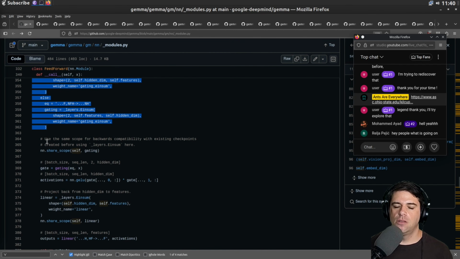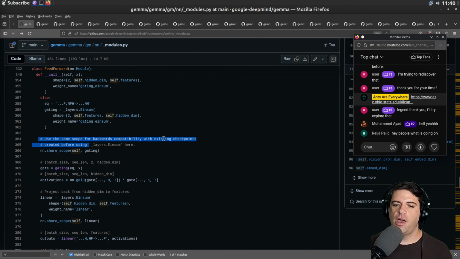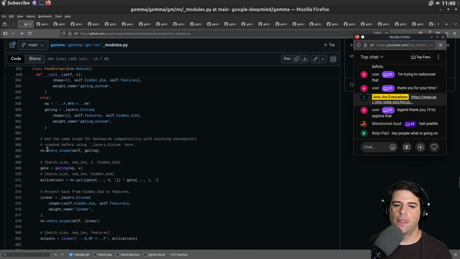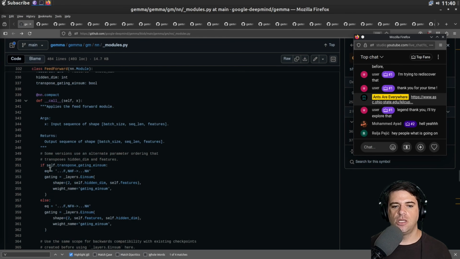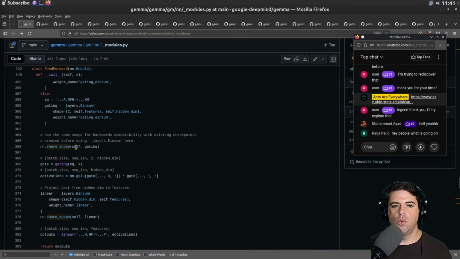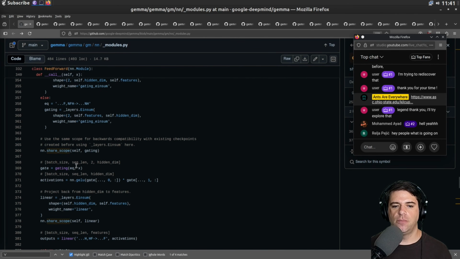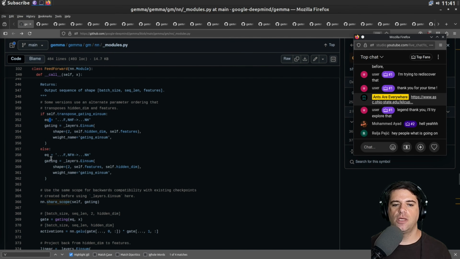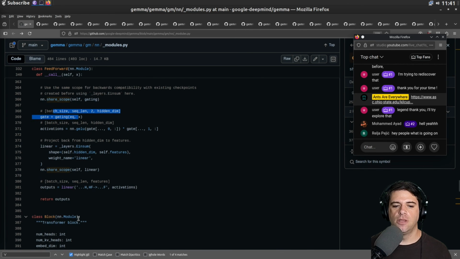And then here, use the same scope for backwards compatibility with existing checkpoints. Something about sharing scope and gating, and then batch size and so on. So gate is equal to gating, passing in EQ, the equation we got here, with X, which is the input. Oh, okay, I see. This is just setting up the function call, essentially. This is calling the function. And then the activations, we're going to call it GLU.